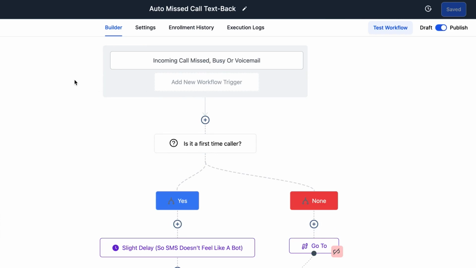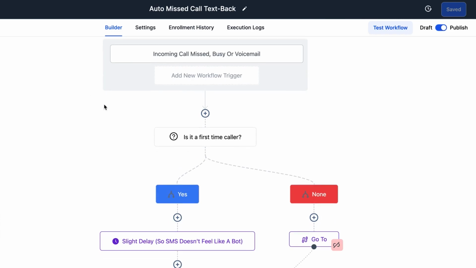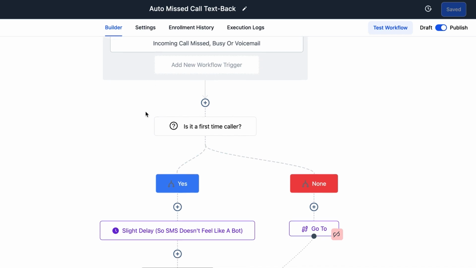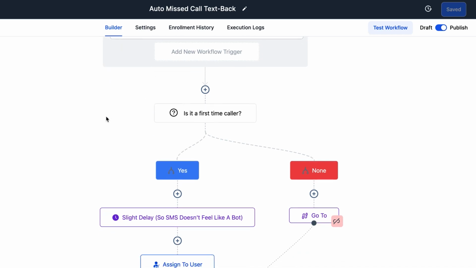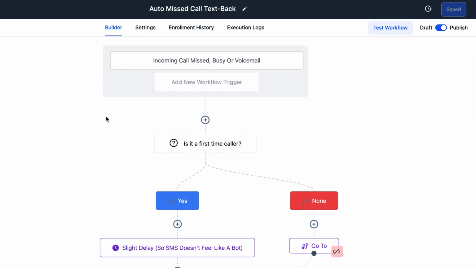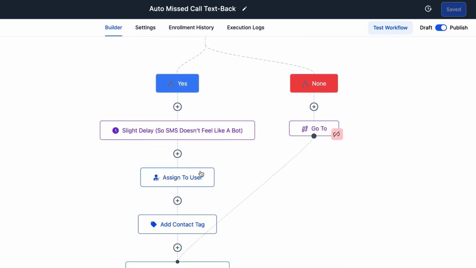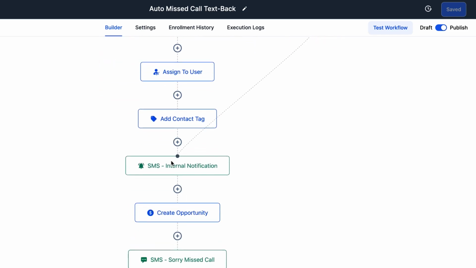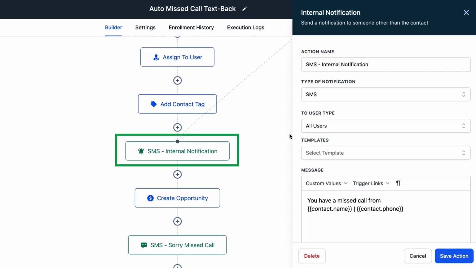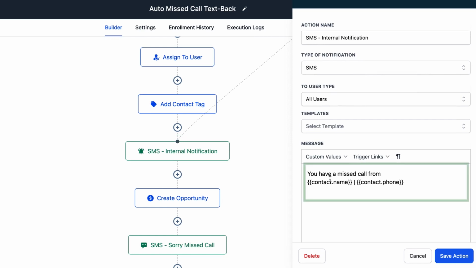I can't believe not everyone's doing this, but it's crazy. So let's say we have a tracking phone number, which you will have if you run a campaign with us, and it's in your ad and you missed a call, right? You missed a call because you're in the truck or you're busy or you're on a job site. It doesn't really matter, a million reasons why you missed a call. If it's a first-time caller, the system creates an opportunity, creates a lead, and then sends off an internal notification to you. It says you have a missed call from contact name, contact phone.